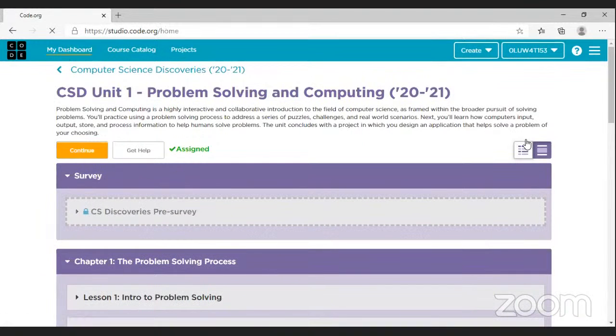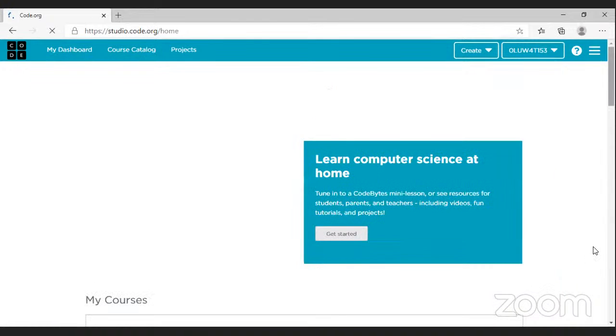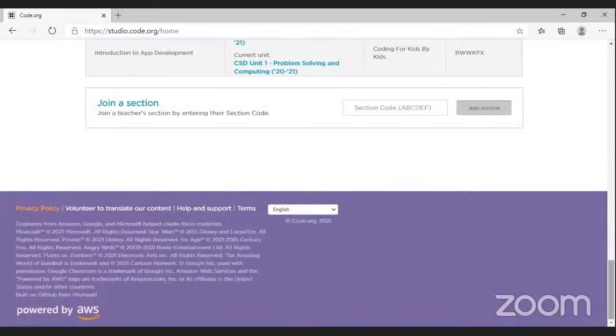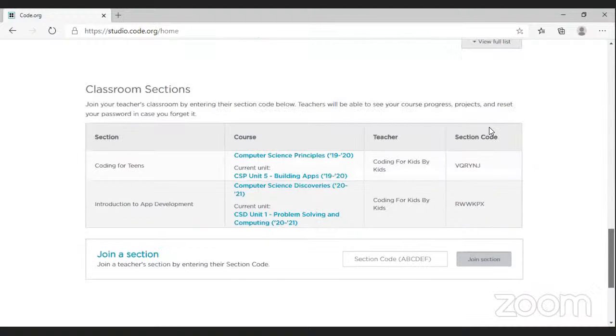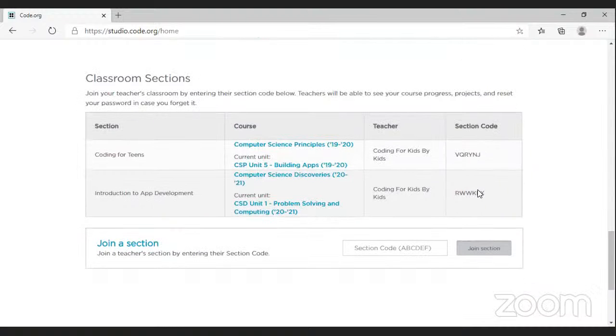1 minute. So it's the one at the bottom here. Don't worry, I think I found it. Yeah, I see. So the section code is.